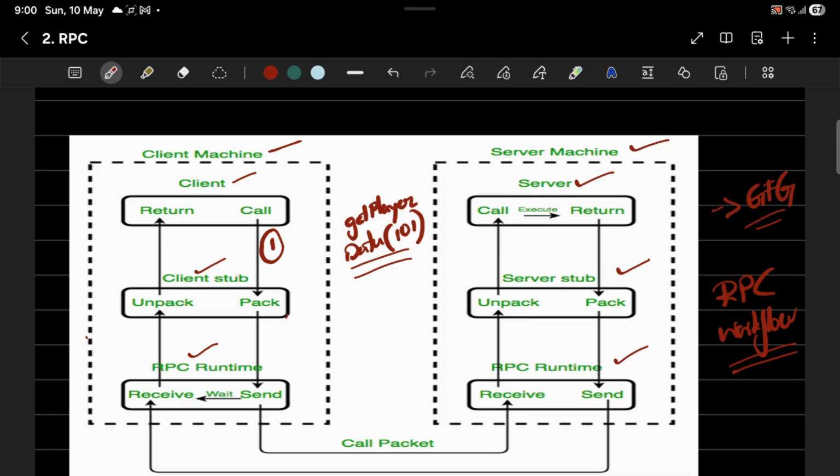Now the next step: the call reaches something called the client stub. Think of the client stub as a translator, because networks cannot directly understand functions, objects, variables. Networks only understand bytes. So the client stub converts the function parameters into a standardized transferable format. This process, which we studied in the previous video, is called marshaling. We studied marshaling and unmarshaling. So the client stub converts the function parameters into a standardized transferable format, and this is called marshaling.